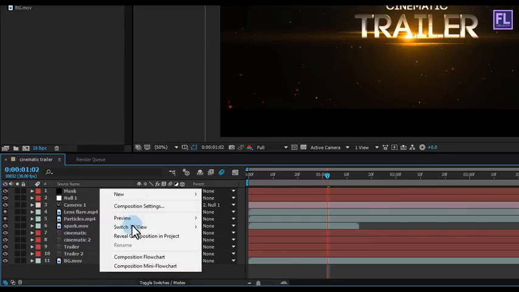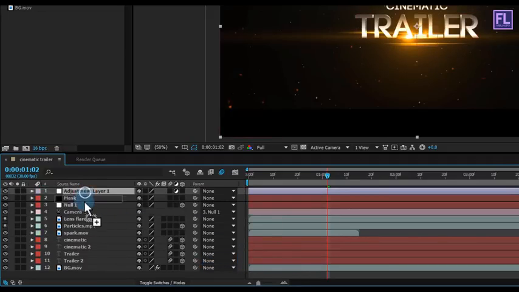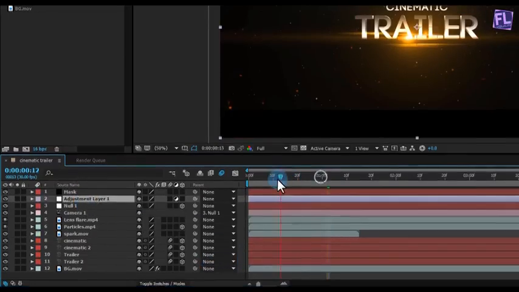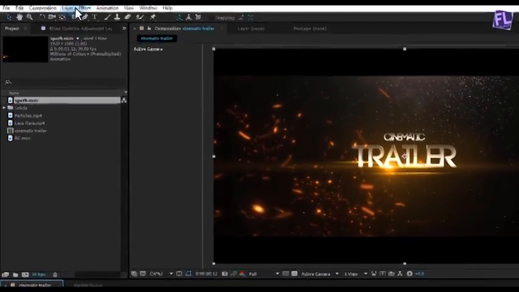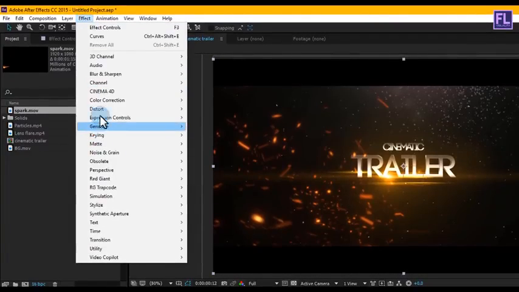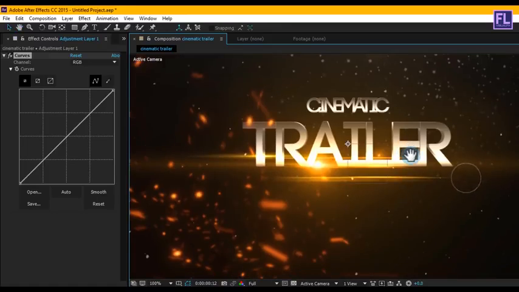Now we create an adjustment layer, so right click, new and click on adjustment layer, then select the layer and put it down, then select the layer and then go to effect, color correction and choose curves, then change the RGB curves something like this.